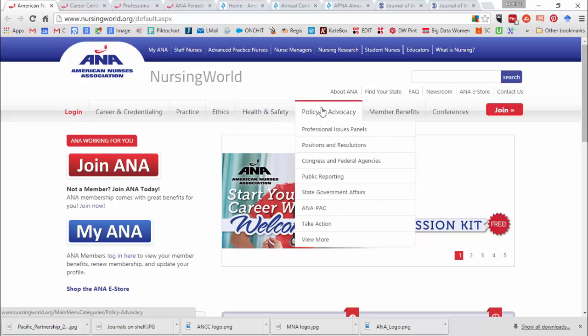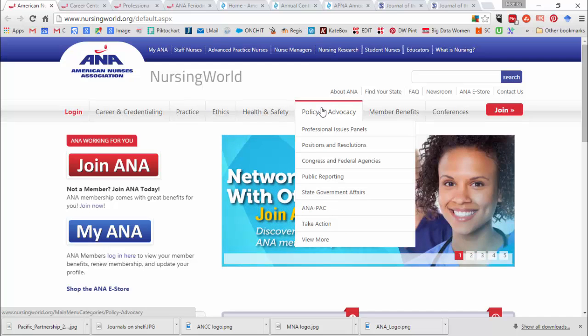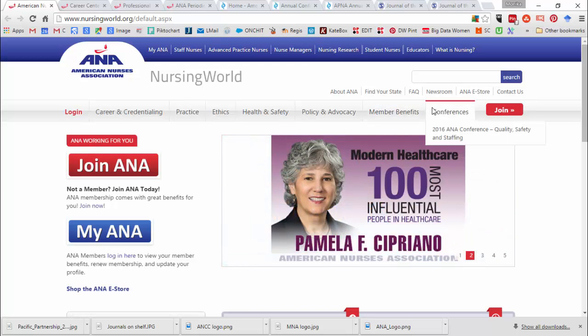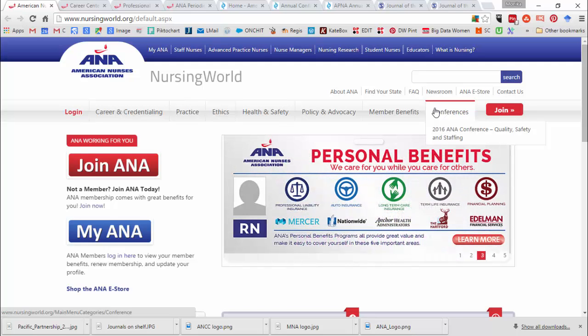Here's that policy and advocacy stuff I was talking about. I showed you that other site. The members of the ANA have quite a few benefits. And then you'll see the ANA has an annual conference, and you'll start to see that that's what happens with these societies is they tend to also put on annual conferences and sometimes even more than that.